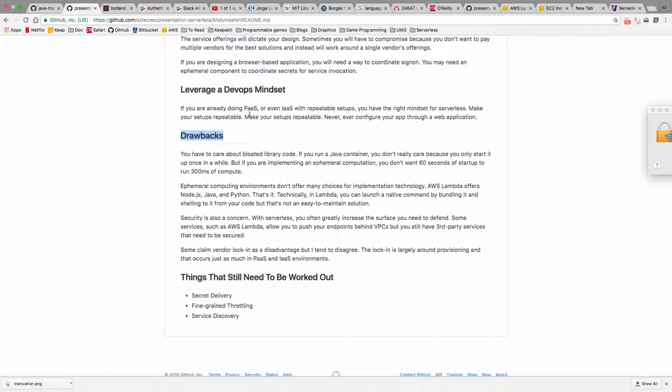So one of the big drawbacks, I think, is that you have to care about bloated library code. You have to care about other people's code now, way more than you used to have to. If you run a Java container in a server, I don't care about bloated library code, because I only start it up when I deploy, right? It takes 40 seconds to start up. I don't care. I got 5 servers behind load balancers, takes 40 seconds, and then it runs for 3 days, and that's great. But here, you don't want something that takes 40 or 60 seconds to start up just to run 300 milliseconds of actual computation.